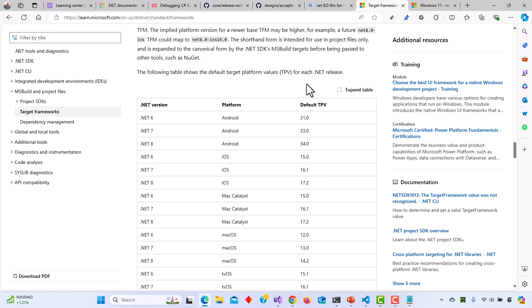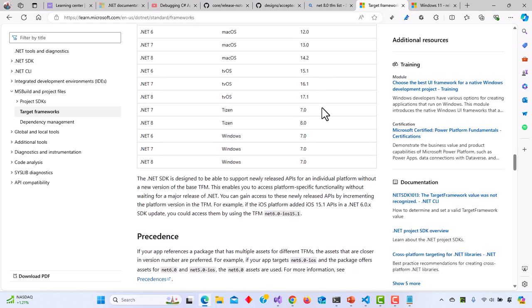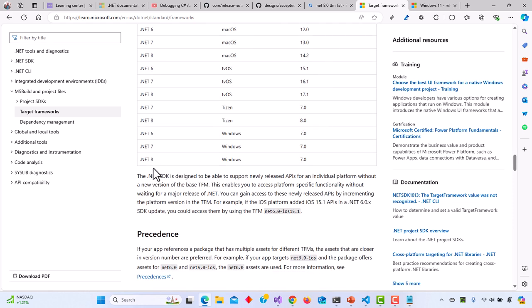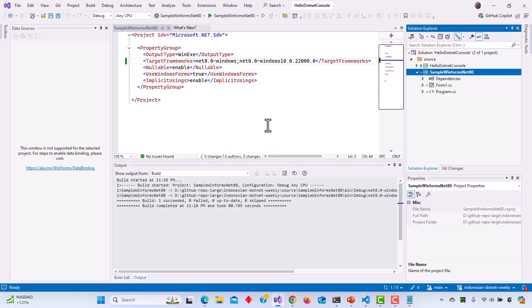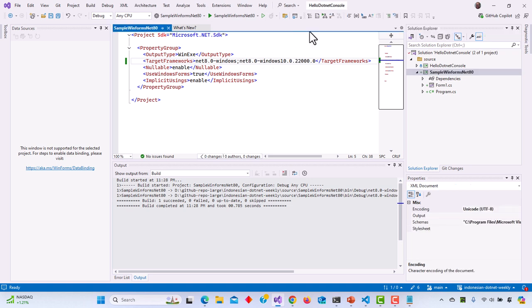TPV is target platform version, but this is wrong. Because I believe .NET 8 is not supporting Windows 7, I'm afraid. Okay, let's do some nasty thing. Does it still support Windows 7? I don't know, but let's see.